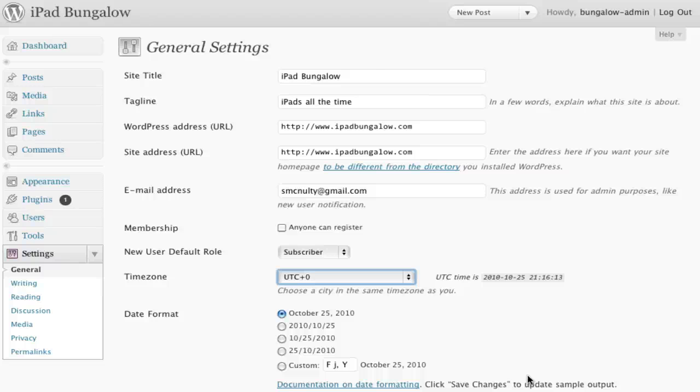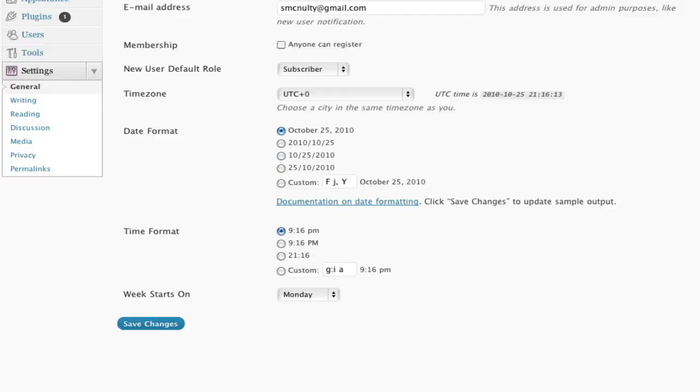Date format impacts how the date is shown on your blog, so if you don't want it to appear as October 25th, 2010, but you'd rather it be 2010-10-25, you can do that, or you can even customize it to your heart's content. I like October 25th, so I'm just going to keep that there. Time format, same deal, only with time.